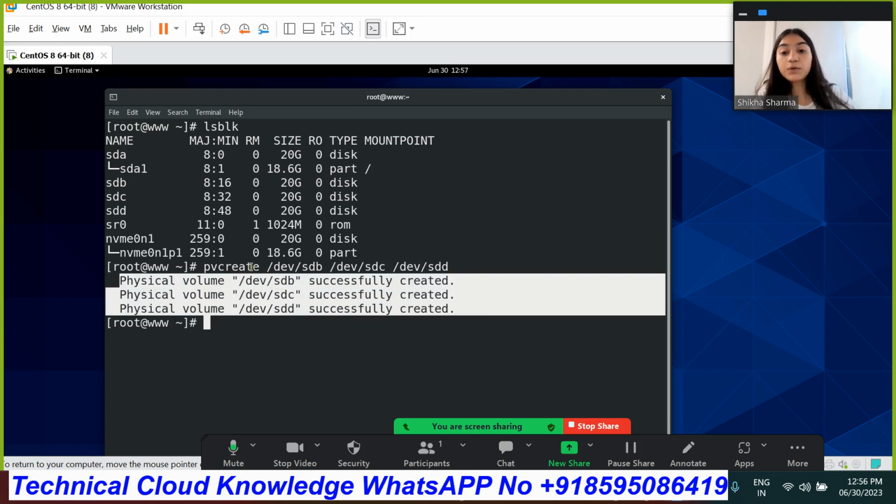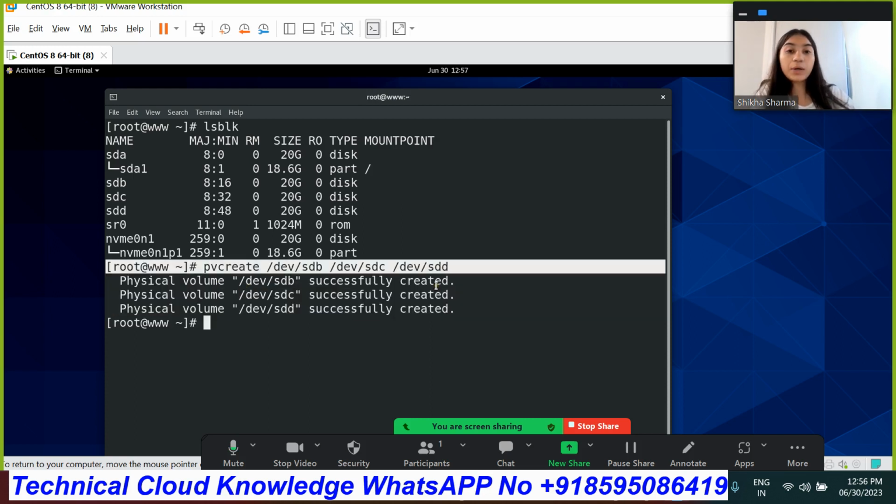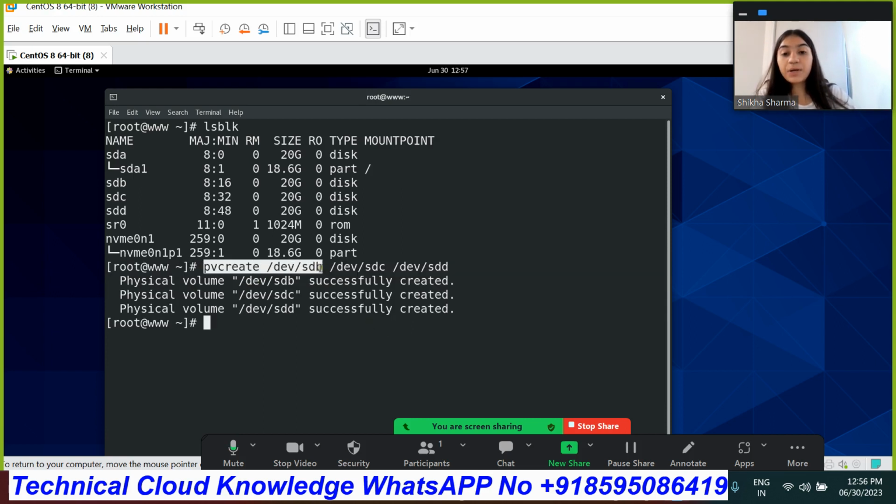You can execute this command only once for all of them. But if you do the process separately, like first creating the PV for the first hard drive, then the second, and then the third, just execute this command to convert all these hard drives into PVs.